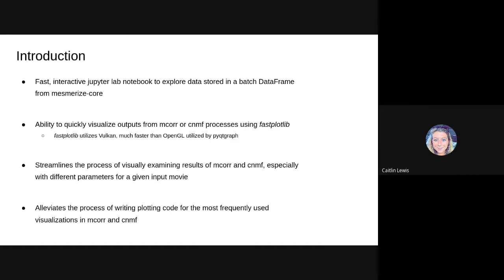So just a brief introduction, it's built off of fastplotlib, which is a fast plotting library that Kashal has created. It streamlines the process of visually examining the results from MCore and CNMF, especially with different parameters for a given input movie. So like Kashal was saying, when you run MCore, you run CNMF, and you're trying to define what parameters work best for your movie, you're running MCore and CNMF many, many times.